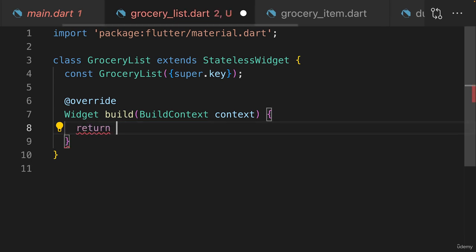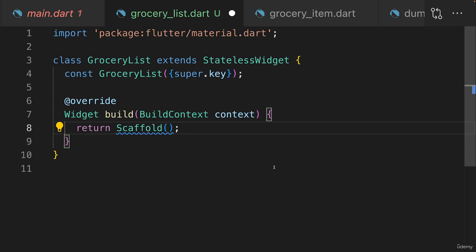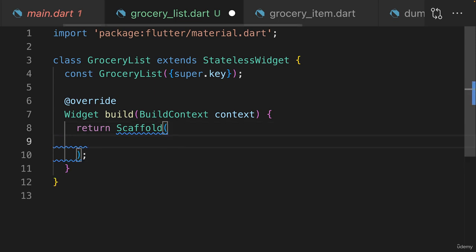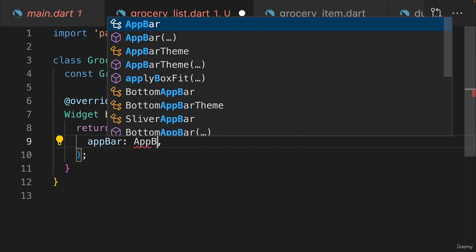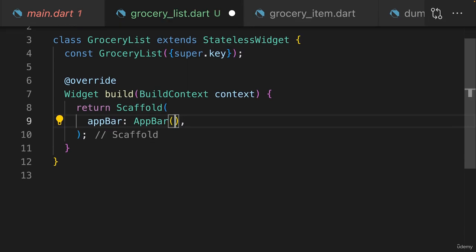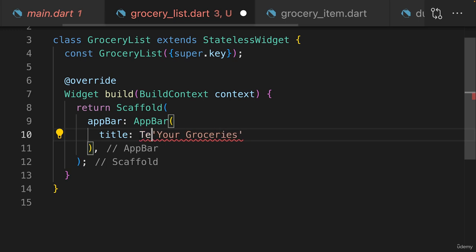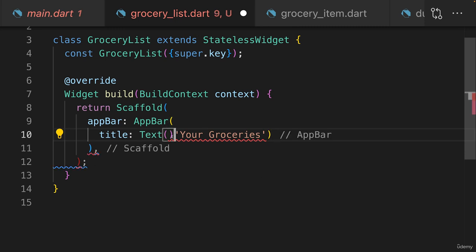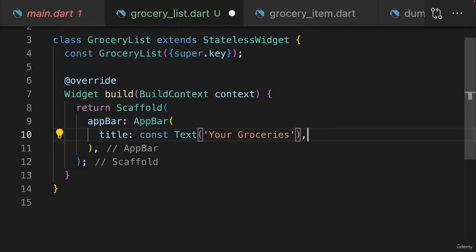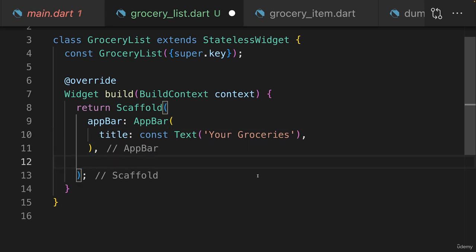For this, I'll first start with a Scaffold widget to make sure that we have this basic screen setup, because otherwise we would have this black background and almost no styling. So I add my Scaffold here, and in there I'll set up an app bar with the built-in AppBar widget, as we did many times before in this course, so that I can set my title to 'Your Groceries', like this. Of course, title should be a Text widget instead of a string. So we set it up like this and can turn this into a const widget. So that's the app bar.